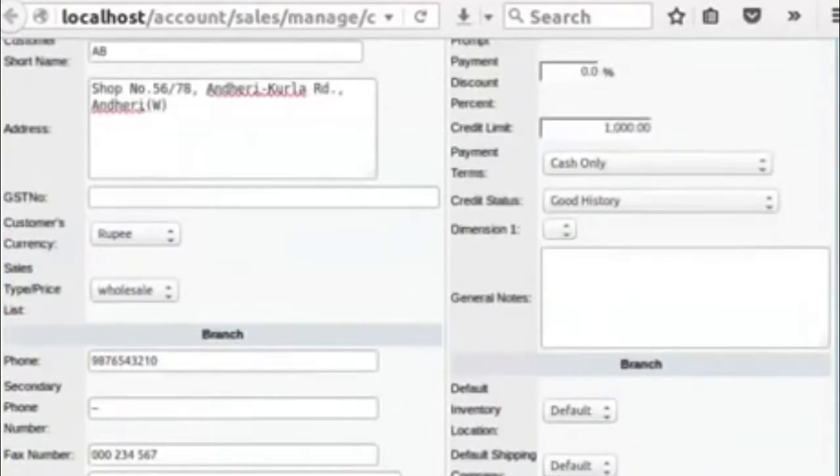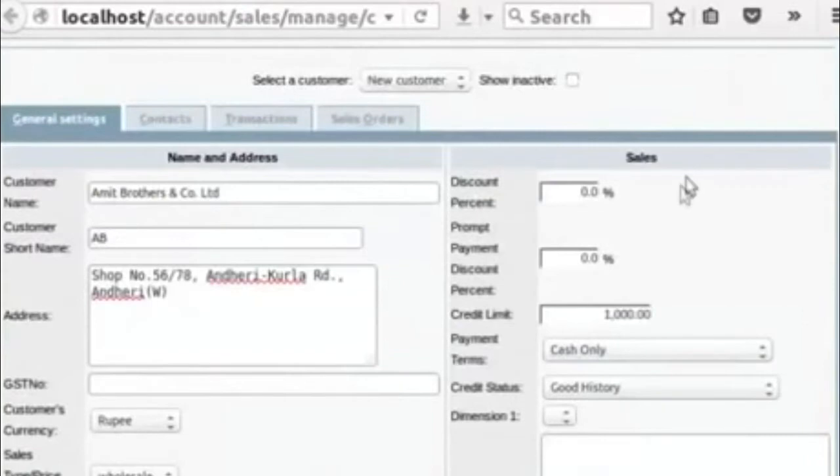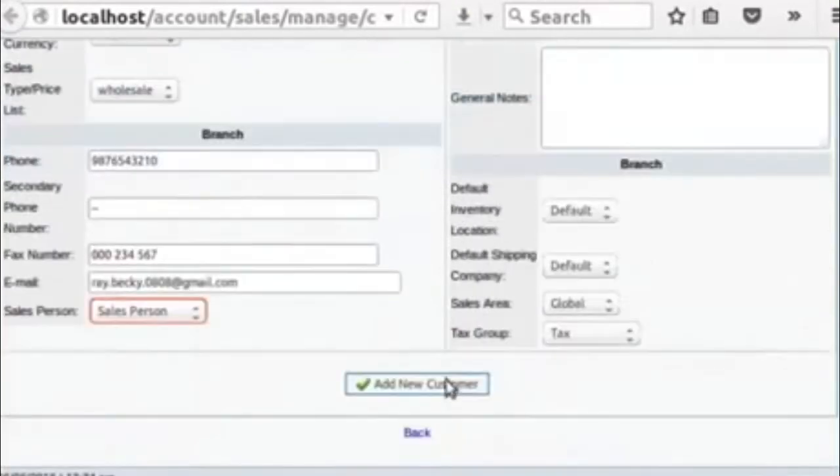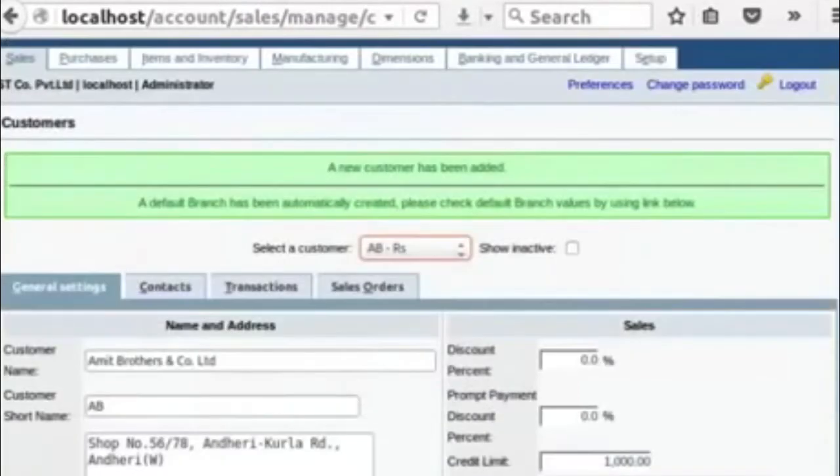Scroll up. We can see the sales column on the right hand side. Fill out the discount, credit and other conditions applicable for that customer. I will keep the default settings as it is. Scroll down, then click on Add New Customer button to save these changes.